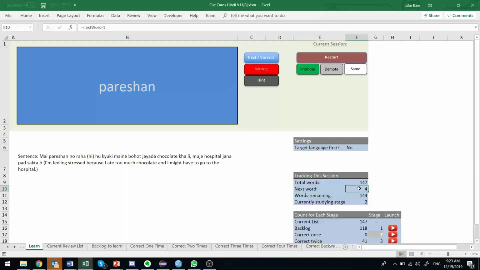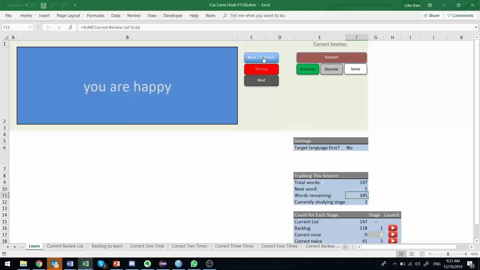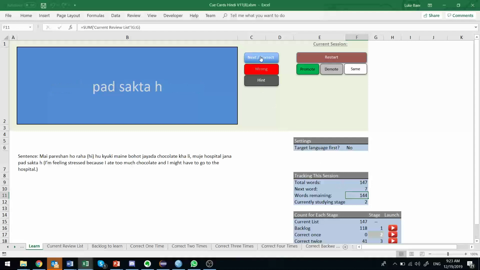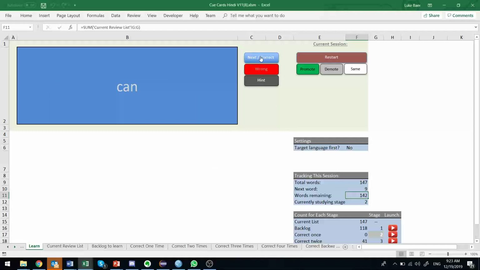The next word I'm going to look at is for. There's 144 words remaining because that's just going to count the number of words I've gotten right. It will subtract those from this list. So let's say I got this one wrong, this one wrong. See how every time I get them wrong, this number of words remaining doesn't really change, right? But if I keep getting them right, it will keep going down, 142, 141. So I can see how much I'm progressing toward remembering them one time.